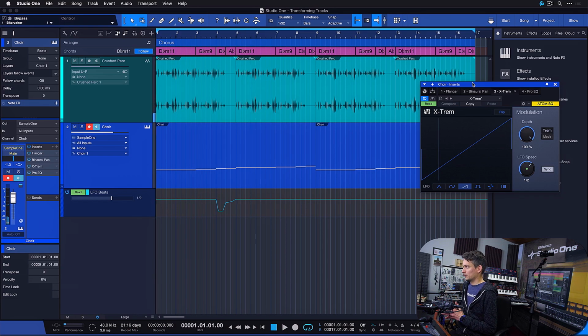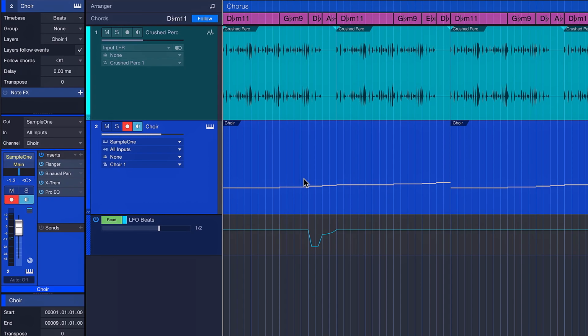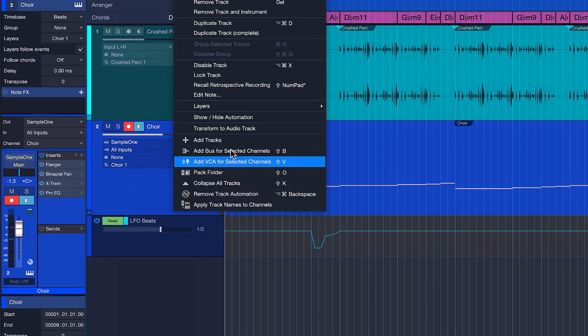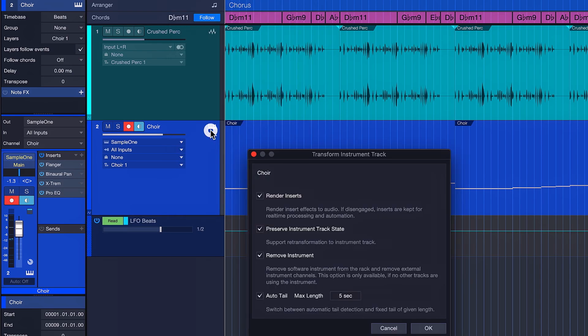It's just for a little bit more movement and sidechaining. And if I want to render down this track to save on processing, but still have full access afterwards to all the plugins and automations, it's the exact same procedure that we just looked at with the audio track. You just right-click the instrument track and you choose transform to audio track. And now you get a couple more options on instrument tracks, as I mentioned before.